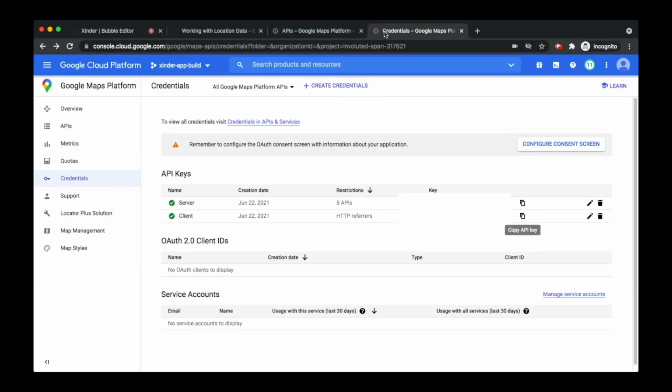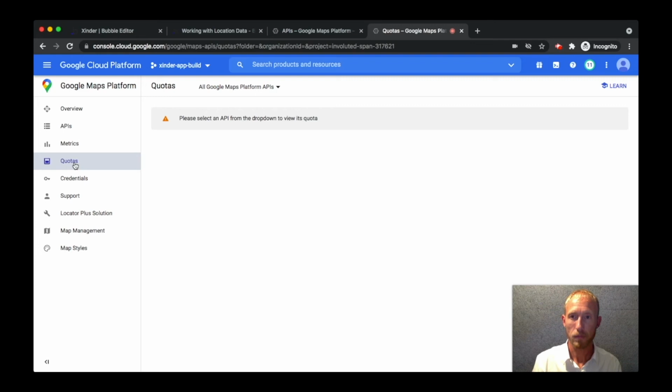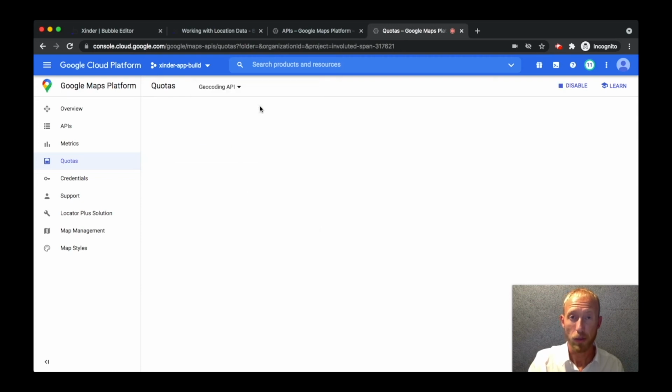And then one final step. Let's go to quotas, because we want to set up quotas for these. This is your call, but if I'm developing an app for the first time and I don't really have any users and I don't know how things will go with it, I would prefer that I do not have a monetization model set up. So all Google Maps Platform APIs, that is correct. Please select an API from, okay. So we'll start with geocoding. Looks like we'll have to set up these individually.